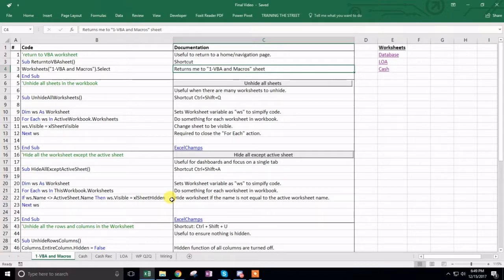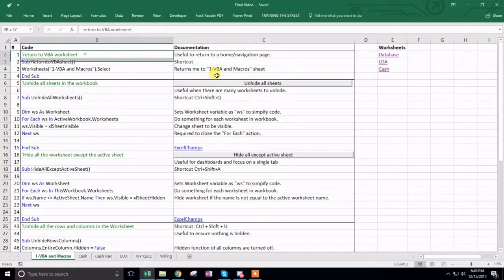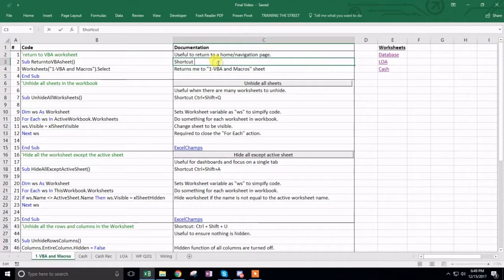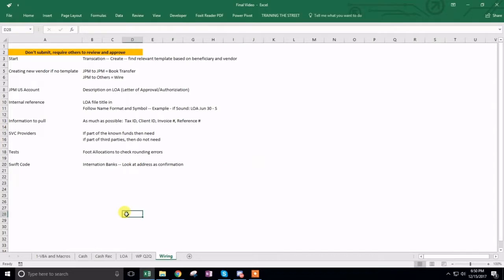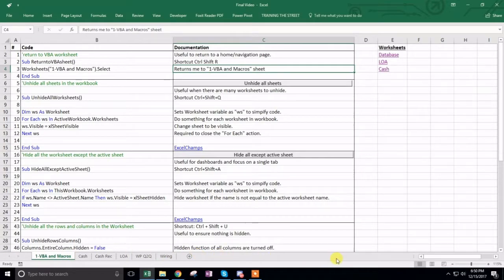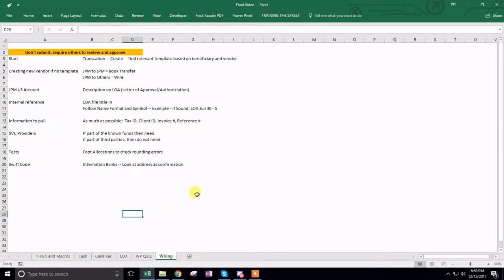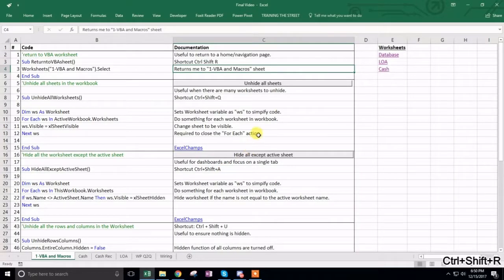So to begin, the first macro I'm going to be looking at is this one right here. This macro is going to help me return to a homepage worksheet or a specific worksheet, no matter where you're at. And I added the shortcut Control Shift R to return here. For example, if I go to a different worksheet, I will have to click back, and I have a lot of worksheets. It will be difficult for me to go all the way back. With this shortcut, I instantly come back to a specific worksheet page.